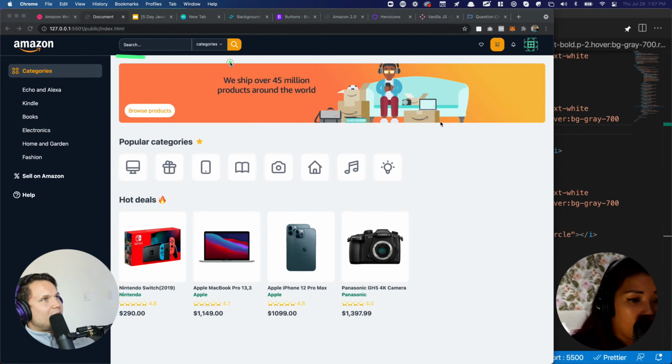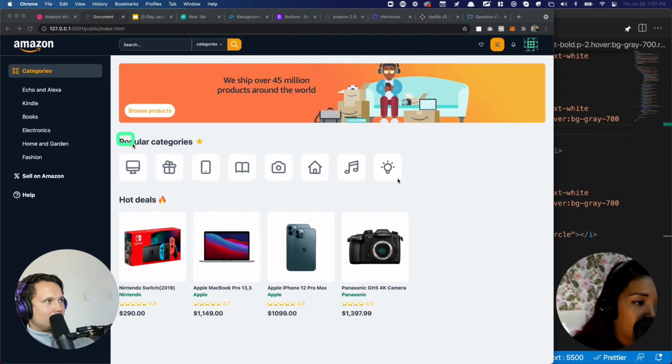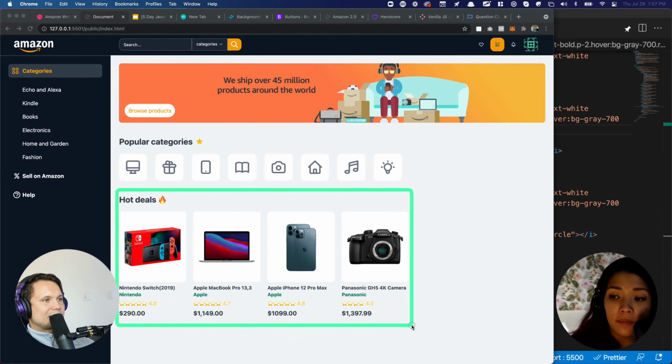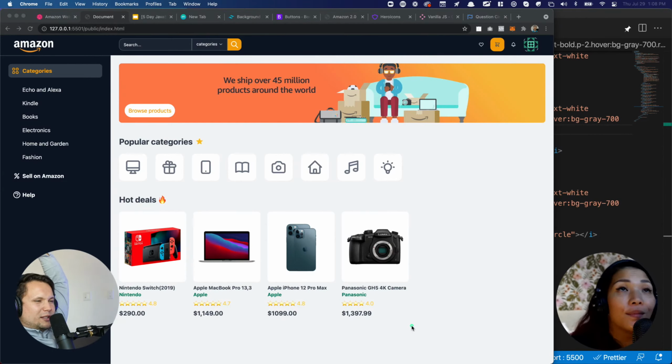Now, this section is a lot of fun actually, and I'm going to recommend this to you right here. It's a lot of fun because we get to build this really cool banner, okay? We get to build this really cool popular categories, and then we'll get to build the hot deals section. And that's it. You guys still with me? Stretch it out if you have to. I know we've been here for a long time.